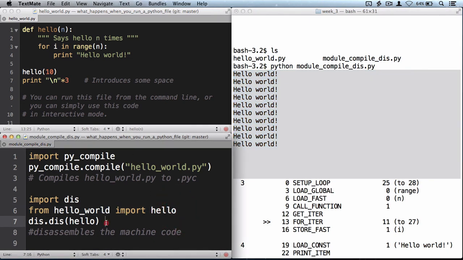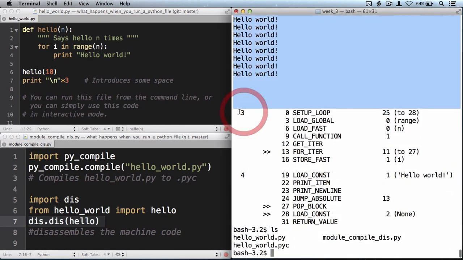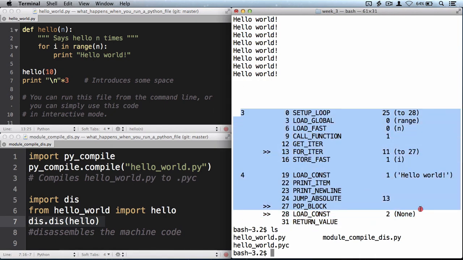But then what I'm doing here is I'm disassembling the function hello. So what Python does then is that it looks at the machine code it would produce for the hello function and will try to translate back each instruction that it sees in machine code into a human readable format. And that's the output you see over there, the second part of the output.